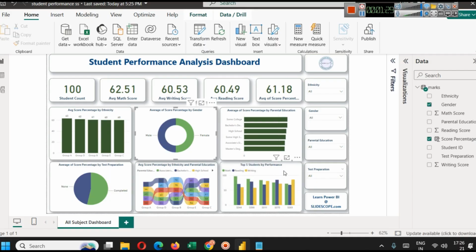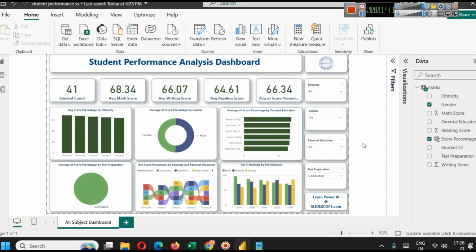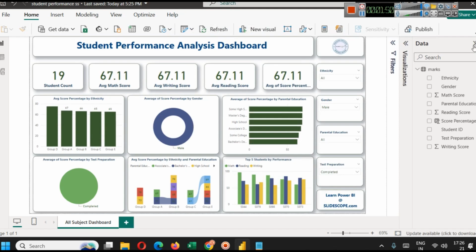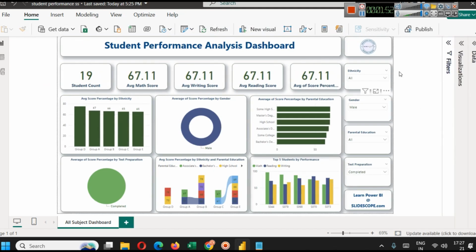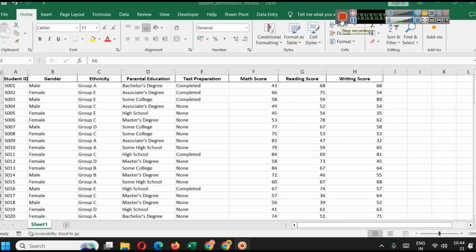Similarly, for the top 5 students, we have found who are the top 5 students who have scored the most marks, and how to apply this filter and how to create these interactive filters to see the data for different types of categories here. So everything that you are seeing here you will learn in this part. So let's get started.